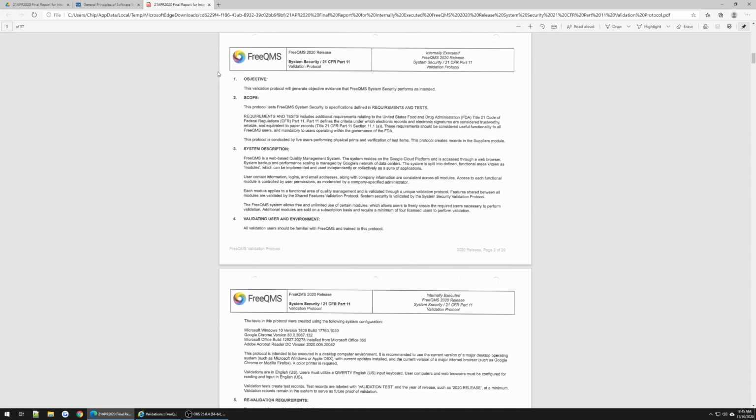We can see the objective of this validation is to generate objective evidence. Remember, this is what the FDA and other regulators are looking for. Under Section 2, Scope, we can see this validation applies specifically to 21 CFR Part 11. This means this validation addresses FreeQMS functionality specific to controls for electronic records, but it also serves as both an initial qualification (IQ) and operational qualification (OQ) of these features. More on that in a minute.